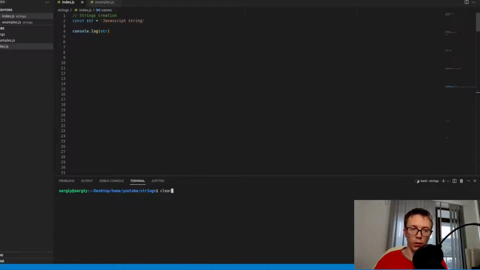You declare that as usual, for example const equals single quote JavaScript string, and then let's see what we will see in the console. I'm using the Node.js environment, and if you're using a browser you can just put this code into your browser console and press enter. So this outputs JavaScript string.